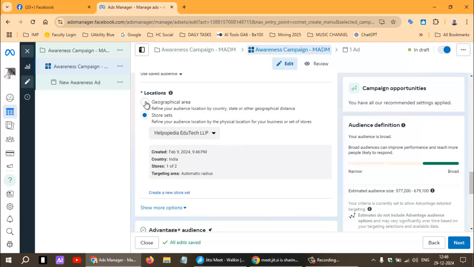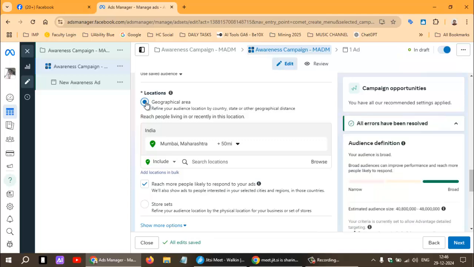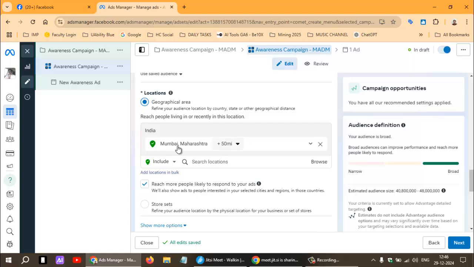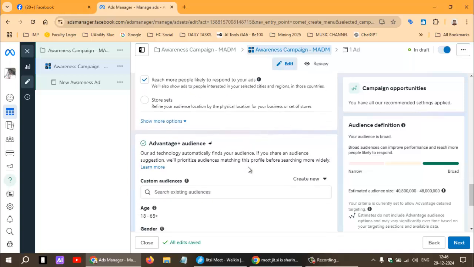The other option is the previous option. This one is for offline, and the previous one was the geographical area. If you want to promote your ad online, you can use that option, like we have used Mumbai. But this option is only for the physical location. So you can select either the online option or the offline option. After that, you need to select your audiences over here.